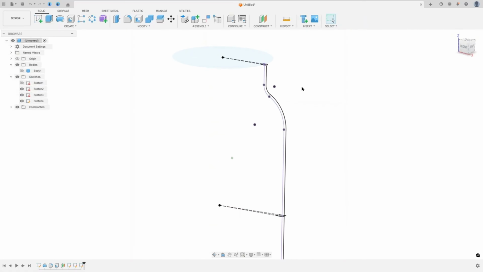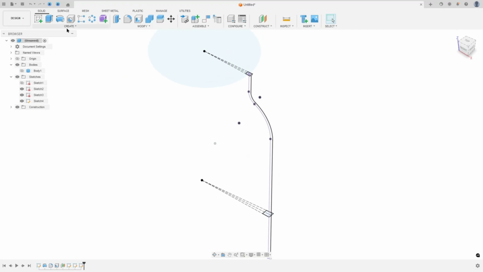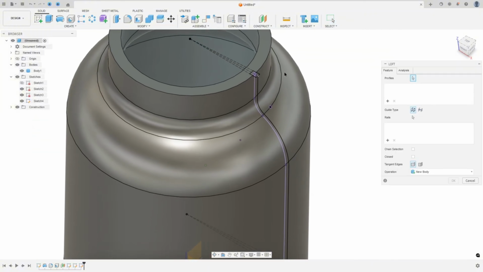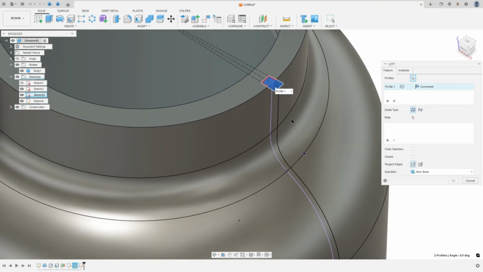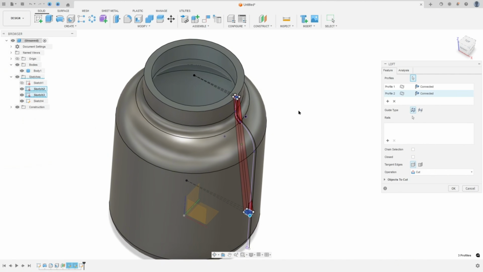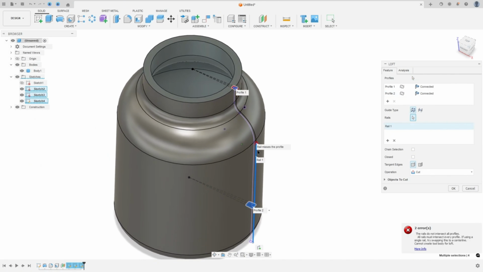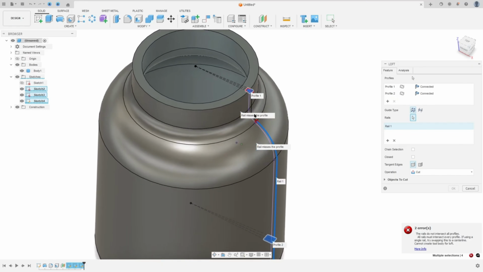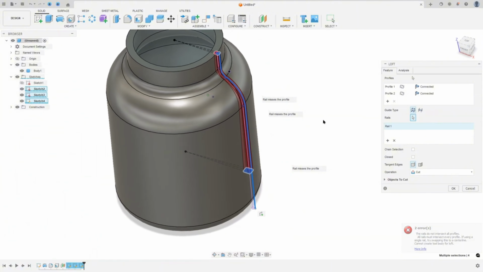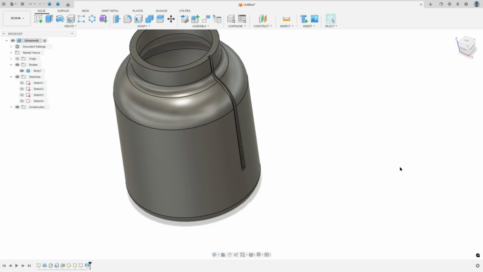Hide the sketch 1. And here go to show this body and go to create, select Loft. Select this profile and select this profile here. And click here in rails. Select this line here, the sketch 4. The operation here is cut and press OK.